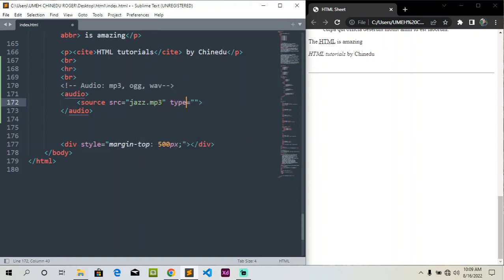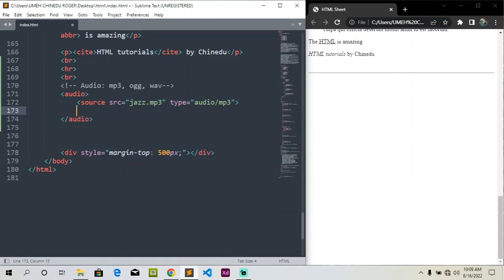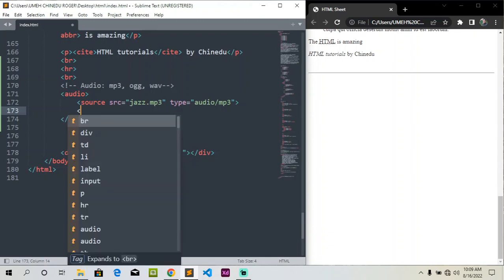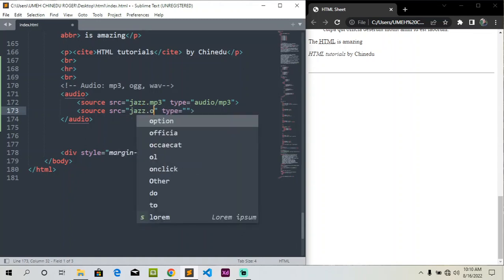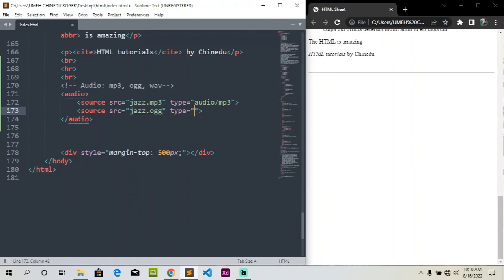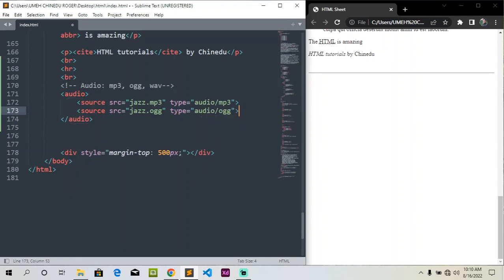and then we specify the type. This is the type: it's an audio, and it is MP3. You can also put in another one. If we have the same audio in a different file format, you can also put in source. We say jazz.ogg, and then we'll put the same thing here, audio/ogg. So what happens here is that the browser checks through.